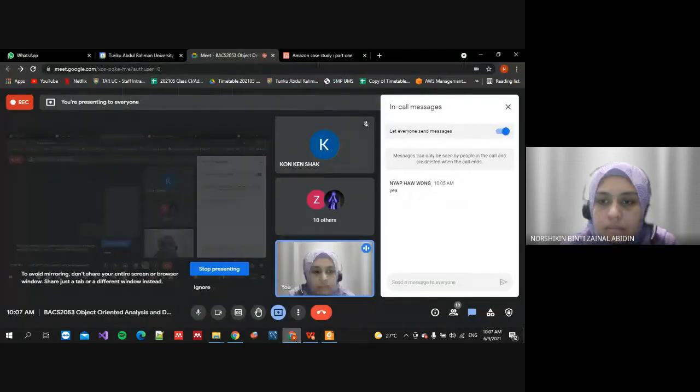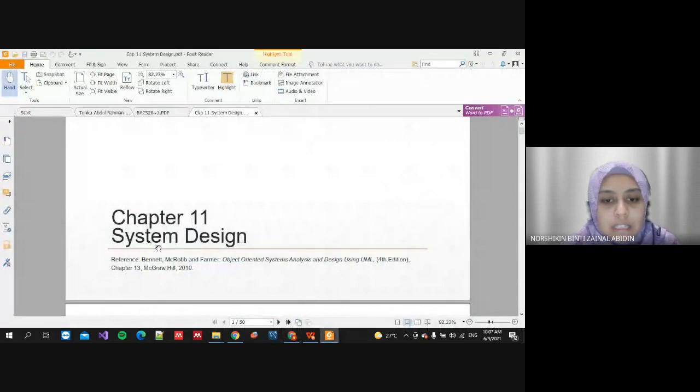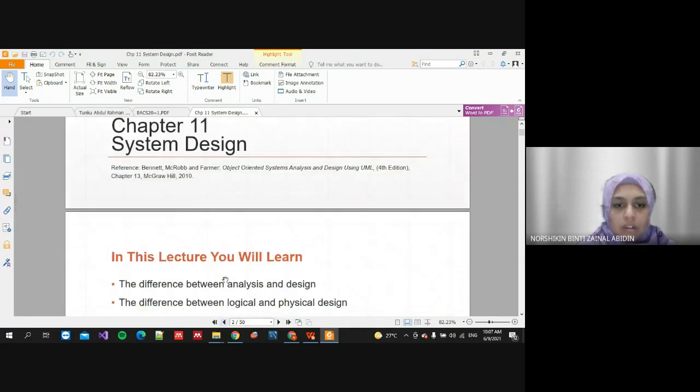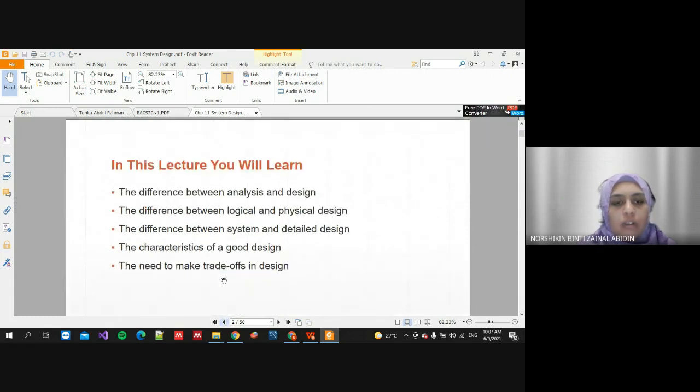System design. As you can see, we have 50 pages here. However, this chapter is more like a concept. For this chapter in system design, we will learn the difference between analysis and design. What is analysis, what is design, and what is the difference between analysis and design.